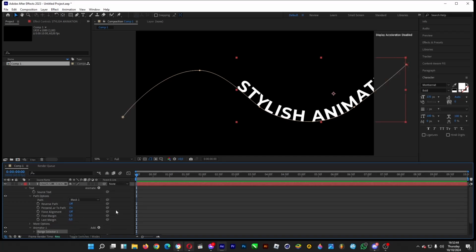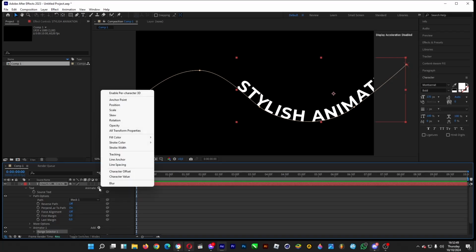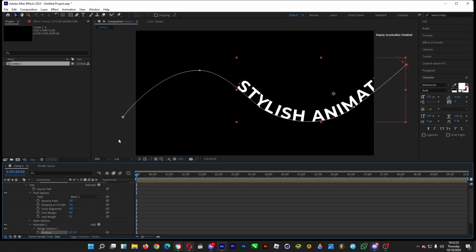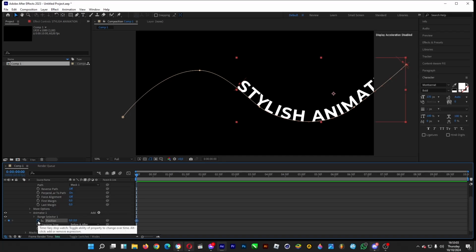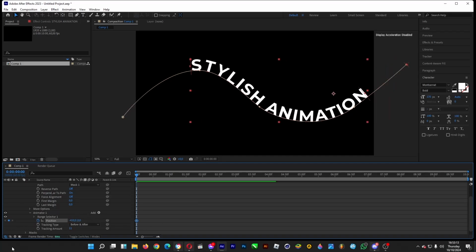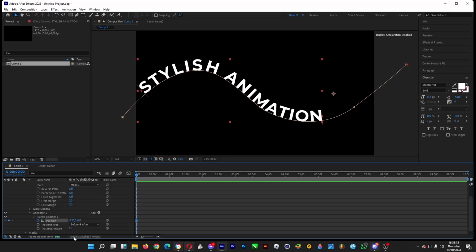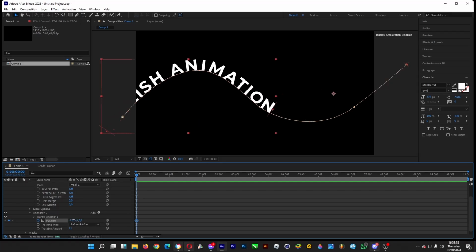And then when you want to animate the text, click here again and then click on position just like this. And then set a keyframe by clicking on the stopwatch button here to determine the starting point of the text, the stationary point of this text. Drag the X point just like this, for example.